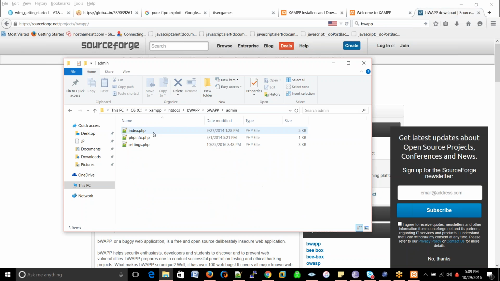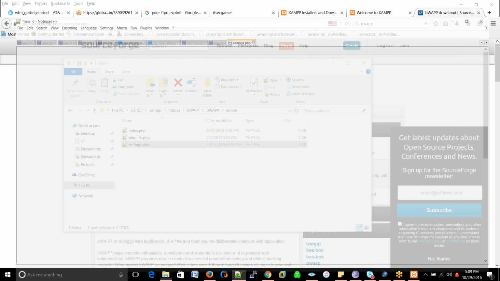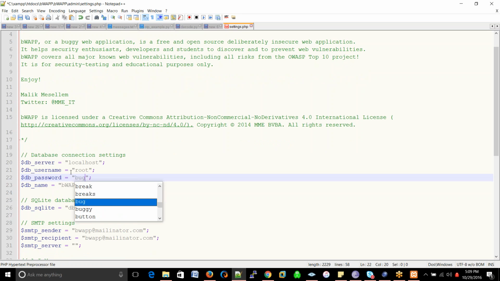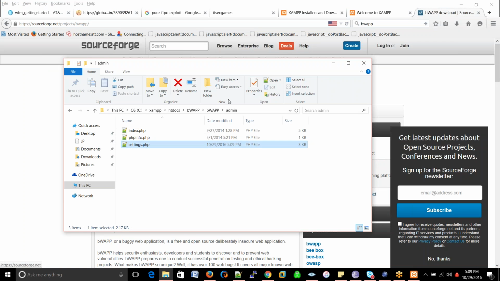In that, you will find an admin folder. Go to the settings.php file. In password, you will find a bug password by default. Remove that particular password, because by default your XAMPP has username as root and password as nothing. So for now, we are not providing any password. Just remove this particular password, and then you need to go to your browser.